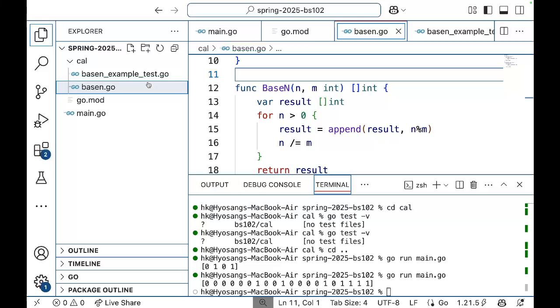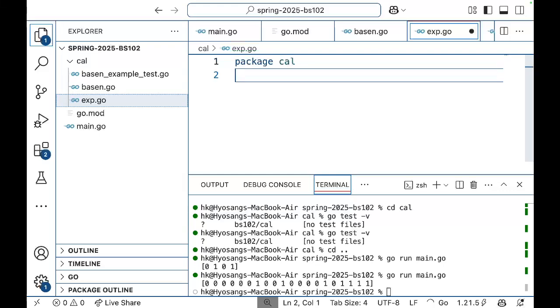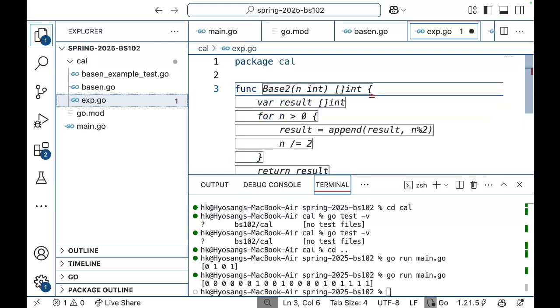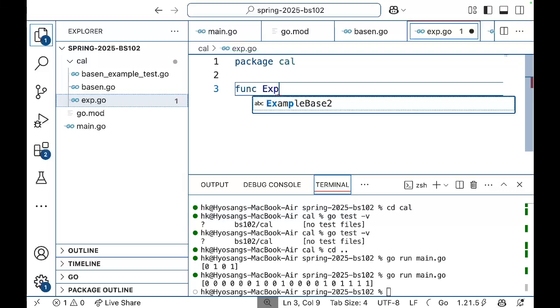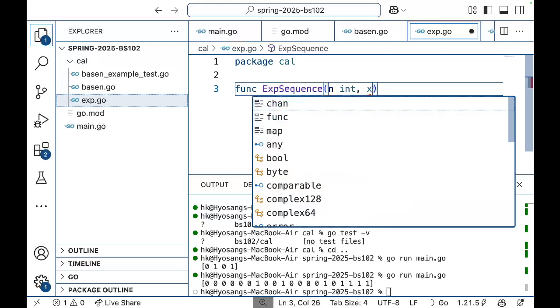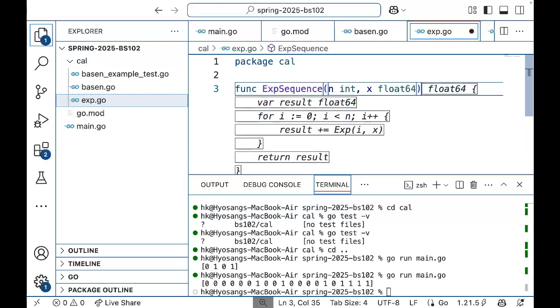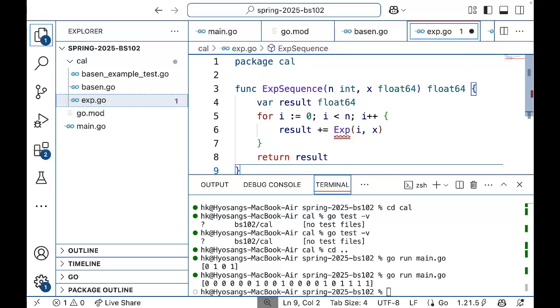So let's say I want to define x.go, and I'm in the package called again. So I'm going to define my exponential sequence with two inputs. When I try to compute the sequence with a certain index n, not only do I need the index, but I also need the value of x. So that's why I require two inputs, and I want to return the output as this number.